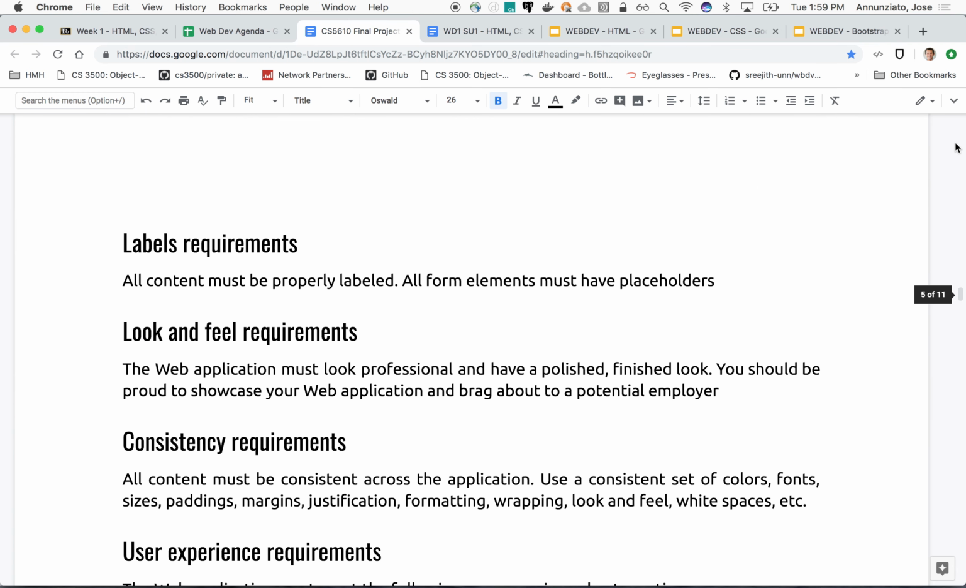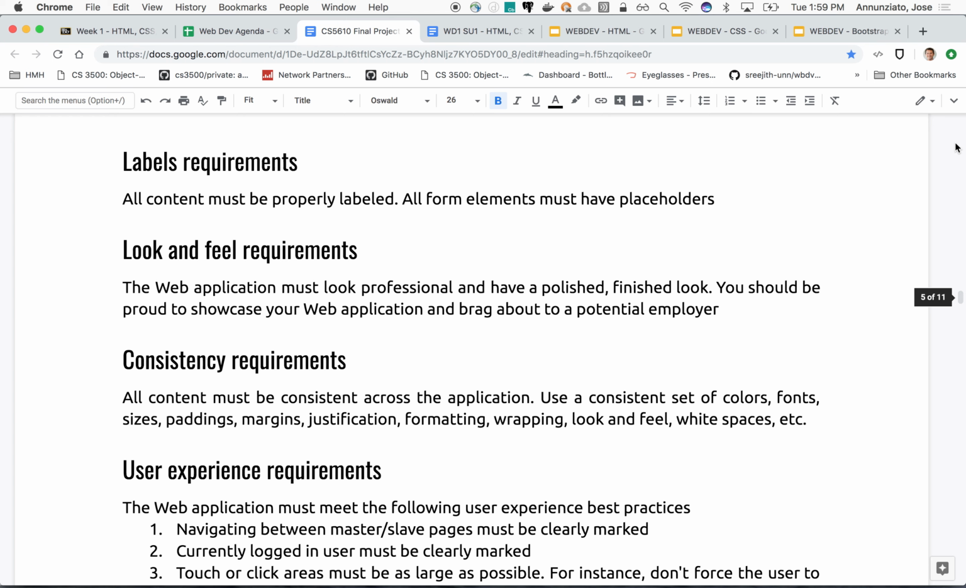Contrast, labels, everything should be labeled. There should also be some tooltips, placeholders that are gonna give me a hint on what it is you want me to type at an input field. So placeholders. Everything should be well labeled.